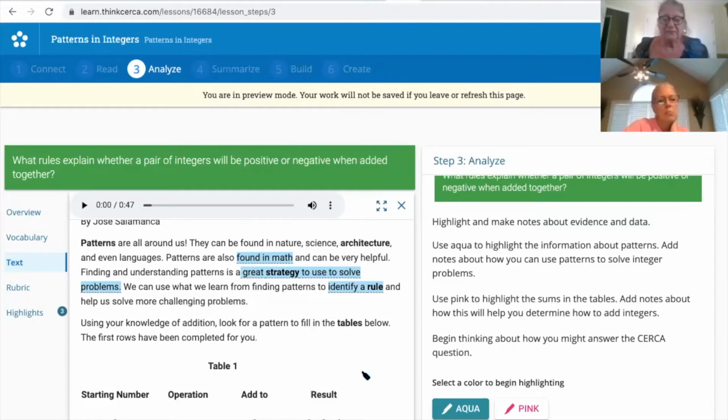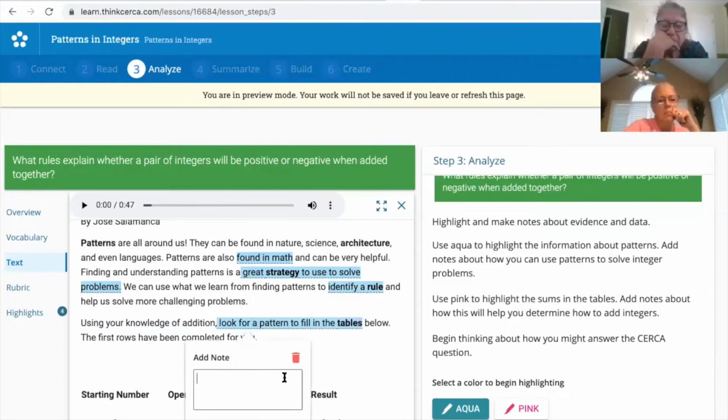And we're going to, using your knowledge of addition, look for a pattern to fill in the tables below. The first rows have been completed for you. And I can just highlight, look for a pattern to fill in the tables below, because that's what I need to do. So I want to be sure that I accomplish that task as we progress.